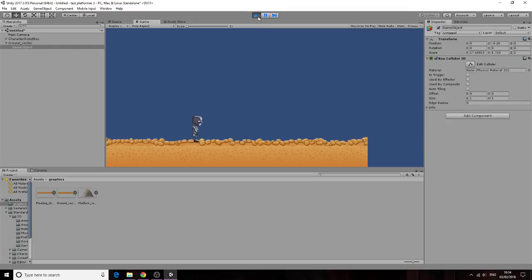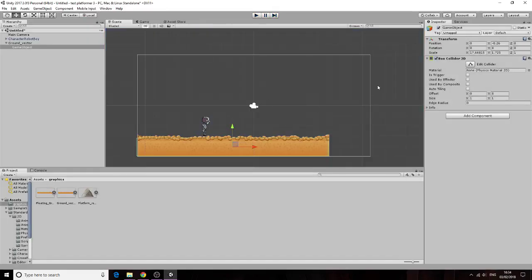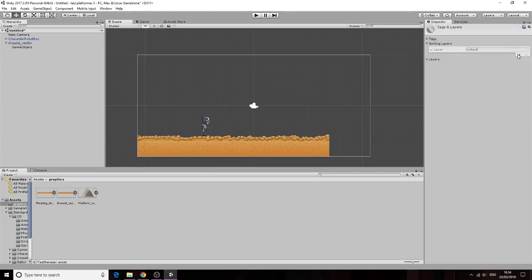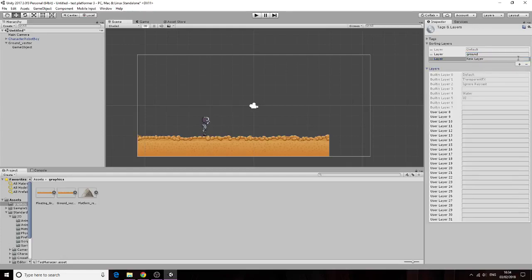But as you probably noticed, the ground there is sort of a bit off, and the reason it's like that is because of this here, the sprite renderer and the sorting layers. And we want to add one. We want to add three. We want to add ground. And we want to add player. And we want to add another one called background.